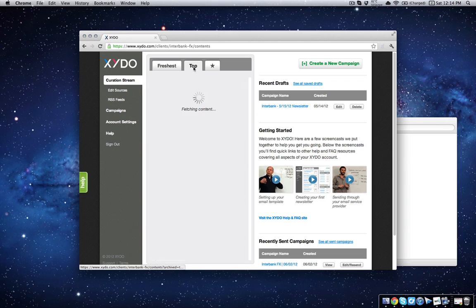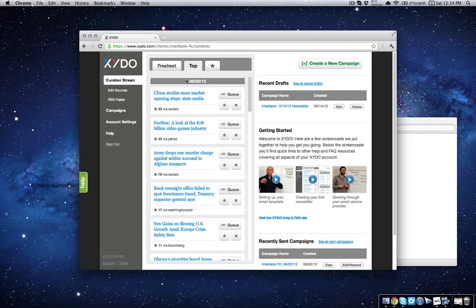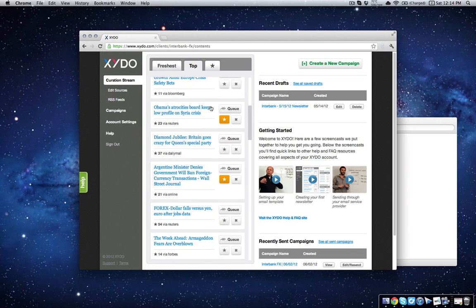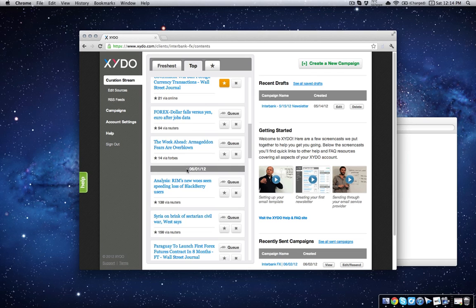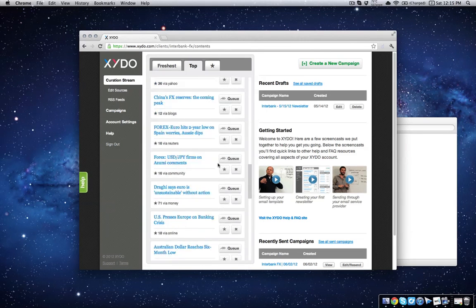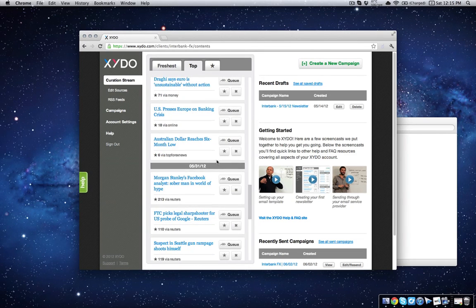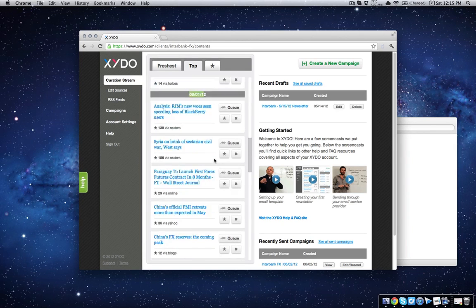The top view is more organized, so it's organized by date. So these are the ones available for today, June 6th or June 2nd, sorry. You scroll down, you'll see the best articles from June 1st and May 31st, and so on.